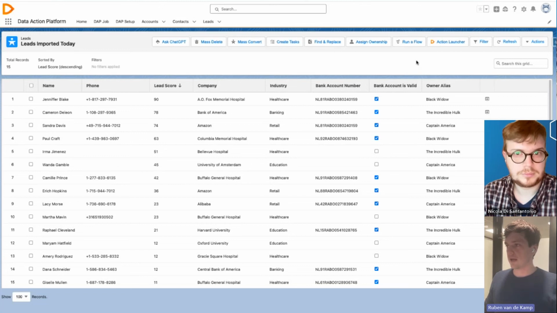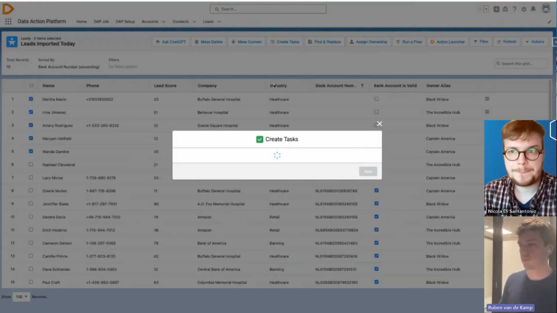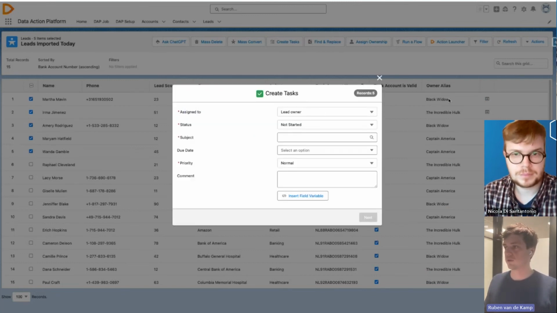So we now have almost perfect data, but we want this bank account number to be filled. So I'm going to sort on the bank account number again, and I'm going to select the records that don't have a valid bank account number or have a bank account number at all. And I'm going to use the create tasks action. I'm now mass creating a task for these records. I'm going to assign them to the lead owner, which is Black Widow, Incredible Hulk, Black Widow, Captain America, and Captain America. And the subject is going to be call them. The due date is going to be a week after task creation. And the priority is normal.